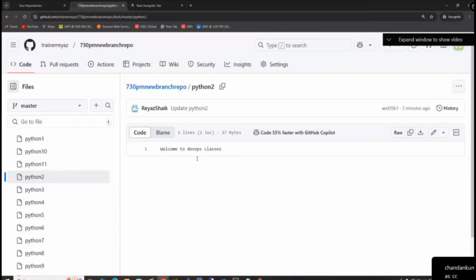And by the way, remember, you cannot unfork it. There is no option called unfork. So what you need to do? You need to delete it. Okay. Is it clear now?